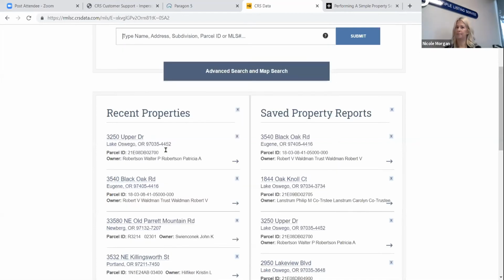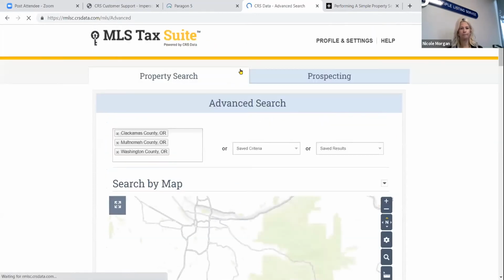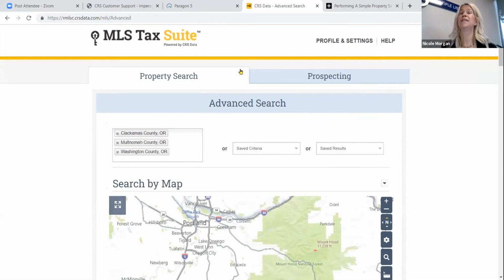Just a good tip. All right, so we've done some searching. Now let's jump in and do a little bit, very little, of the advanced search and map search, just so that you're introduced. Tapping on advanced and map search. If you decide after seeing this today you want your advanced search or your map search to start off as your primary, then you're going to go to profiles and settings and set it up.